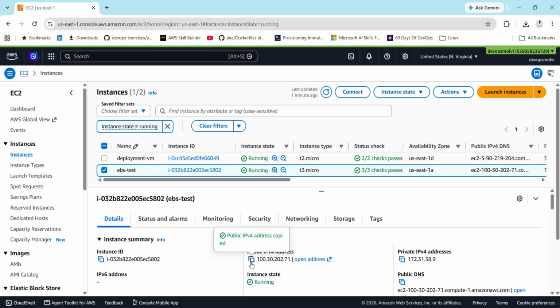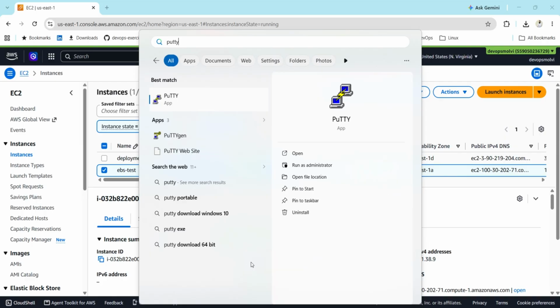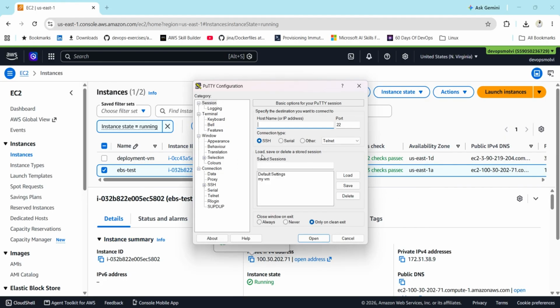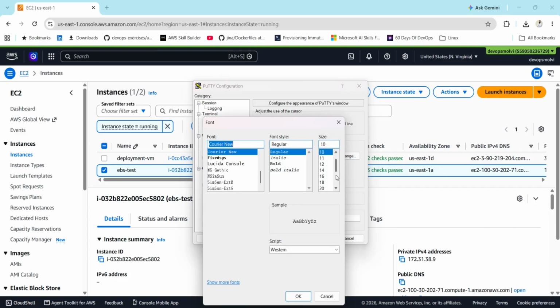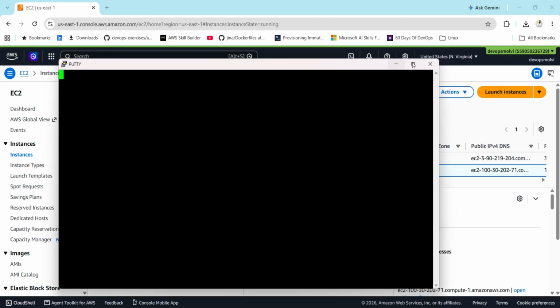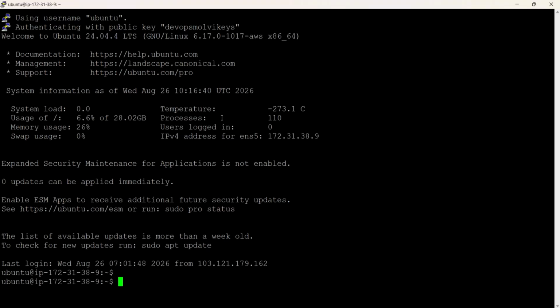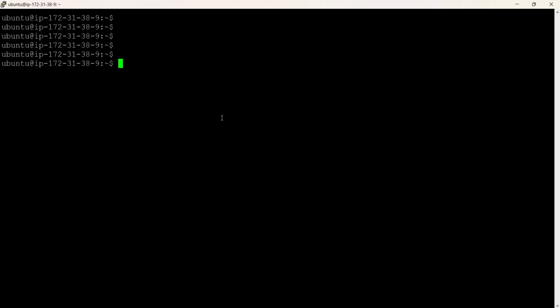If I copy the IP address, I'm going to open PuTTY. So PuTTY is open, and I'm going to change the IP address. Rest of the things should be the same. Window appearance, and now I'm going to save this font for the rest of my videos and sessions. That's how you can save the configurations in PuTTY. So I'm going to open. Okay, clear, and from here sudo -i.